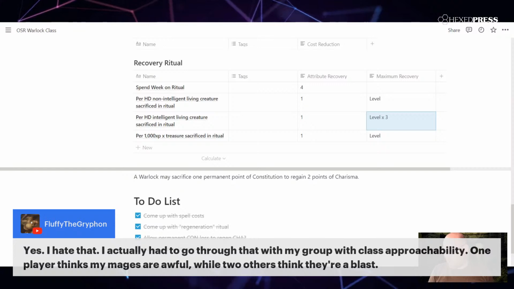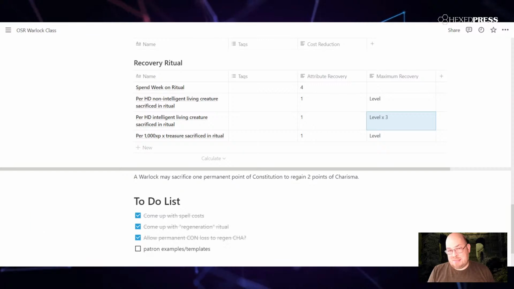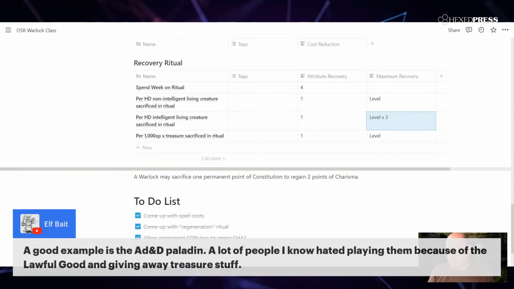Be interesting. Flipping the Ground says, yes, I hate that. I actually had to go through that with my group with class approachability. One player thinks my mages are awful, while 2 others think they're a blast. Yeah. I mean, it's very often what you get. And that's why you see the constant back and forth on different things in 5th edition, where people will say, oh, I'd never play that. Oh, I would play that. It's, as long as somebody's going to play it.